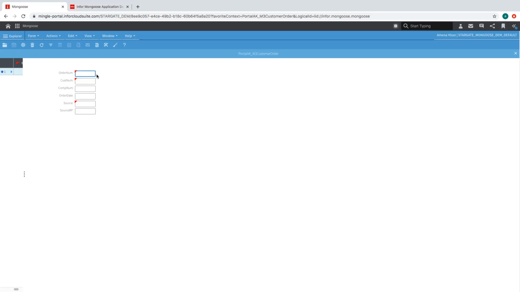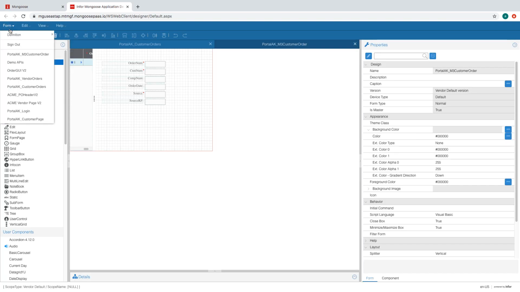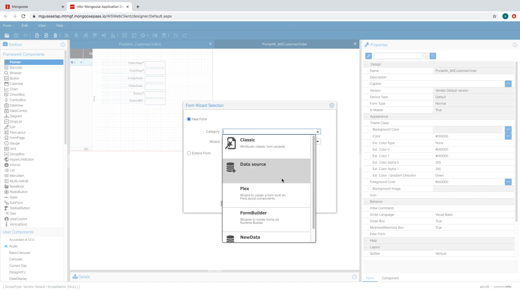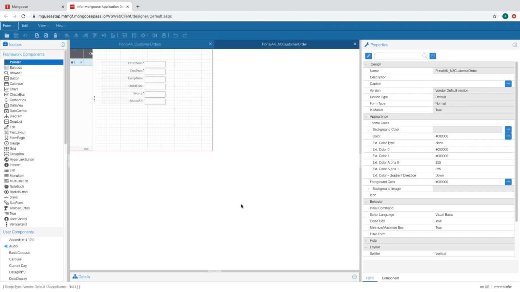If you didn't include the random GUID property, open up your form and give it some dummy data to see if it saves properly. And looks like it does. So now we're going to create the customer order lines form. Select the new data wizard.